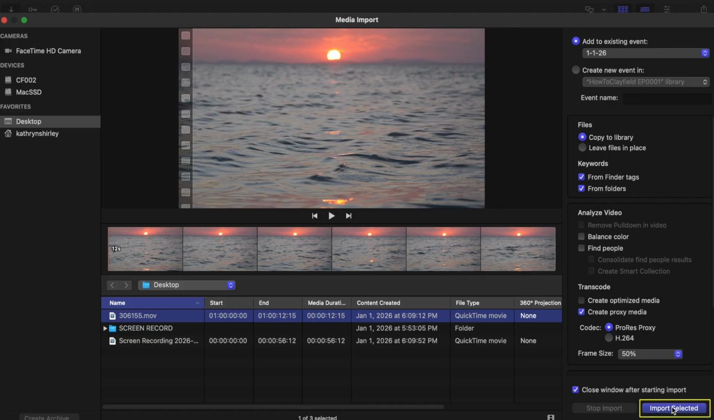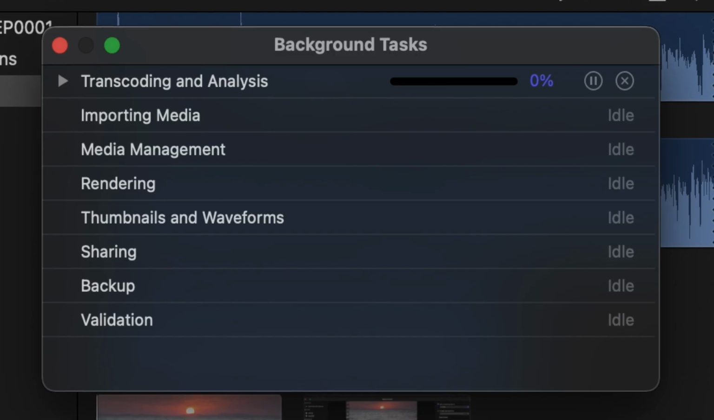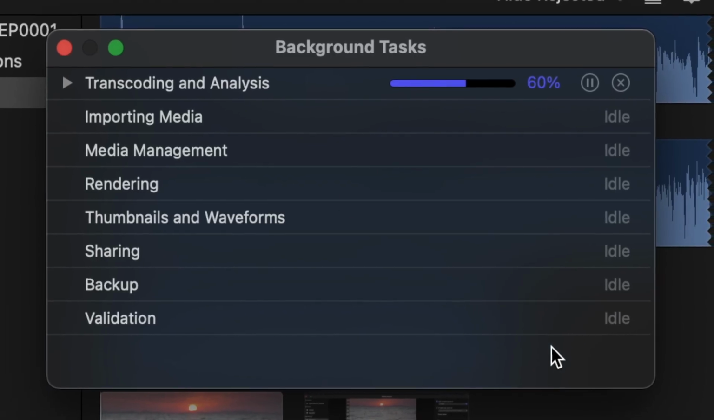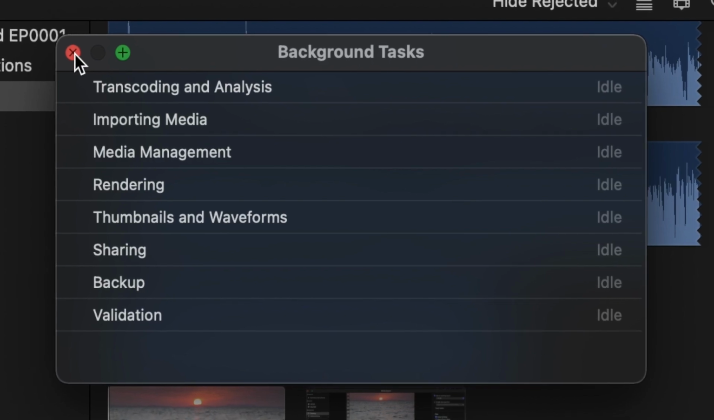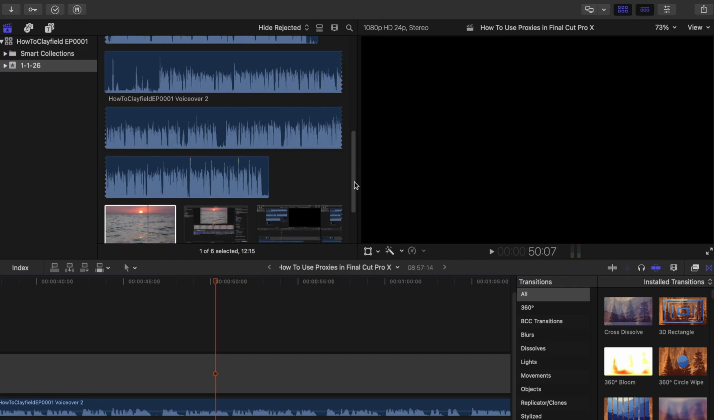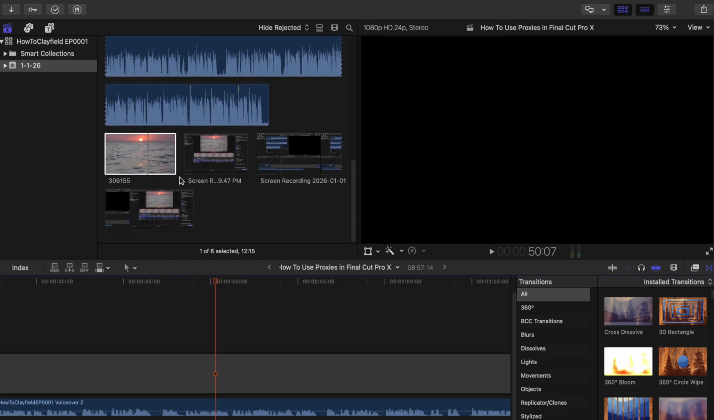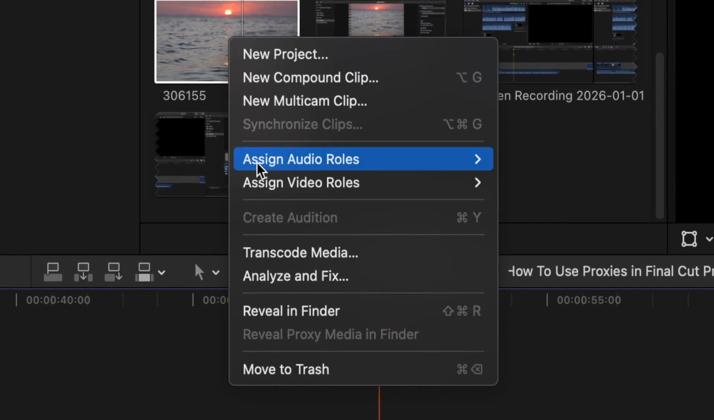Step 3. Import your footage and allow your editor to optimize the selected media. If you've already imported your footage but did not select the Create Proxy Media option, you can still proxy your footage by selecting the file in your import library and right-clicking it to open a drop-down menu.